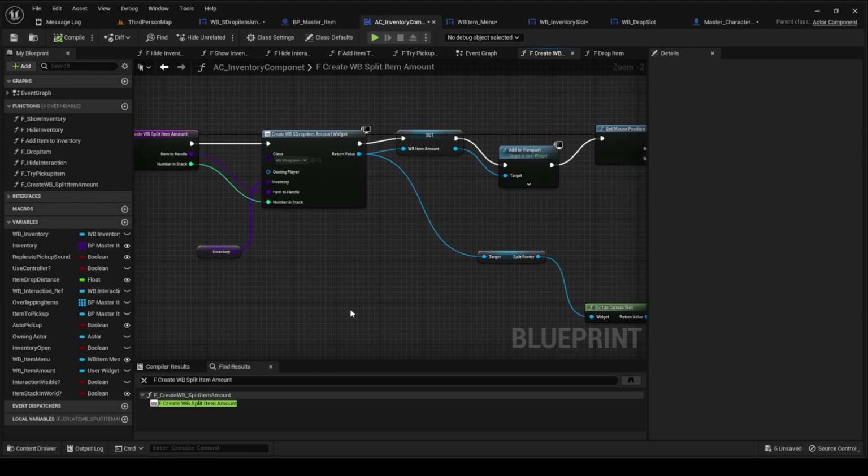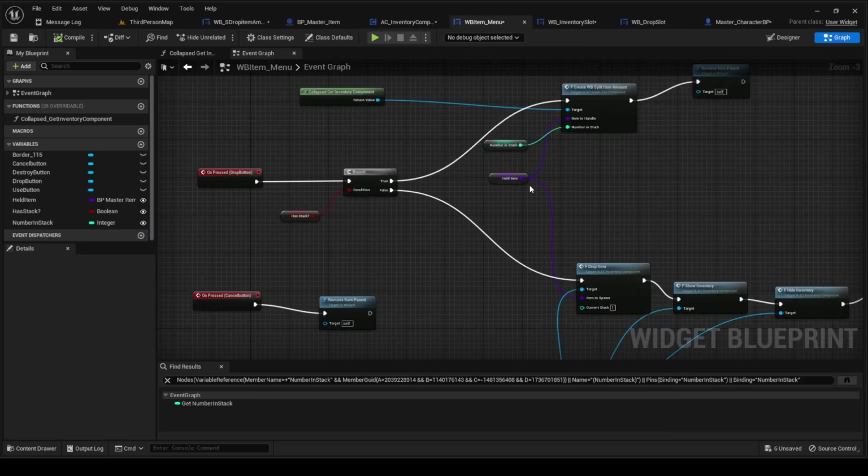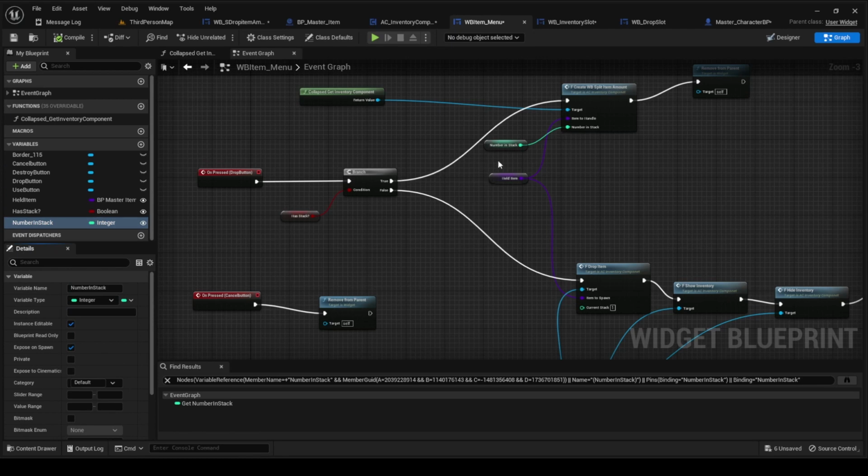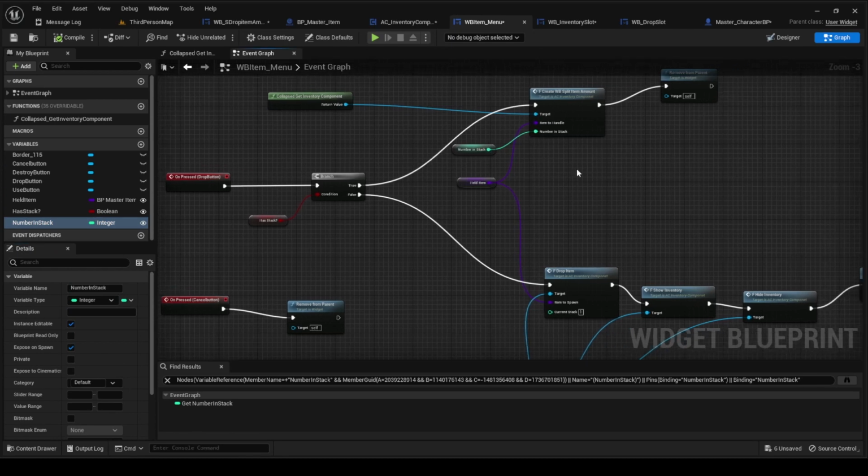So we'll go ahead and go to the item menu. I know there's one right here, and we're just going to make a number and stack integer variable. Make sure it's instance editable and exposed on spawn. Just plug it in right there. That's the first one.